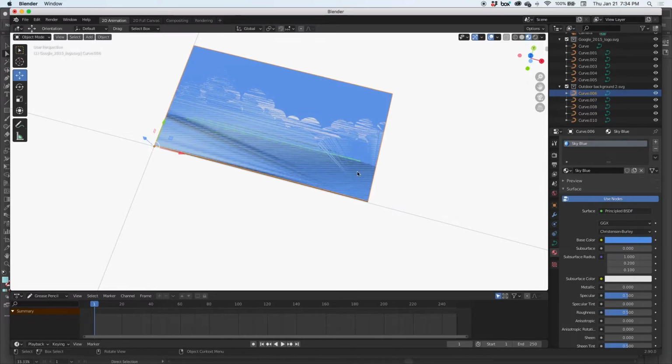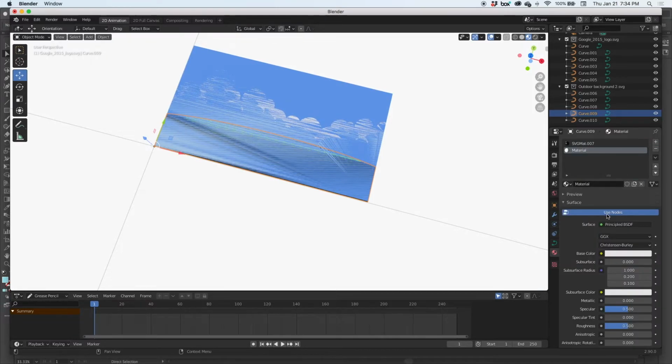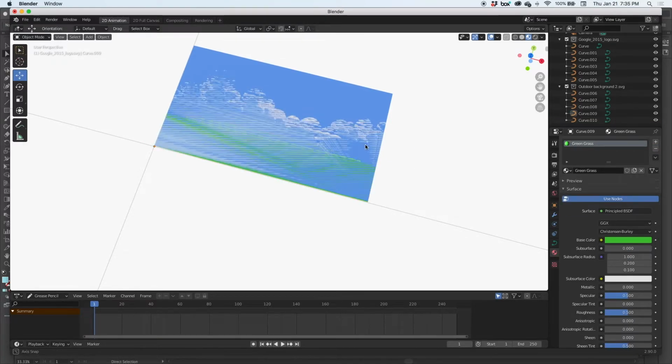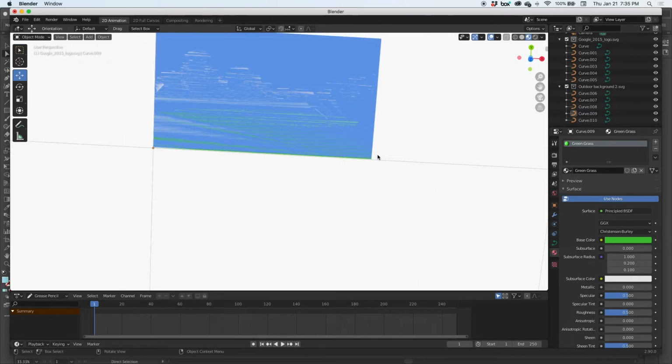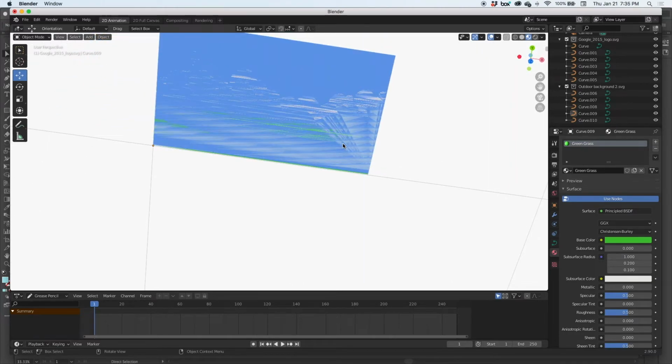It's the grass right there. Add a new material. Green grass. Get rid of this. All right, we're done coloring it. Not a big deal. All we have to do now is fix the order. Right now, everything is taking the same.